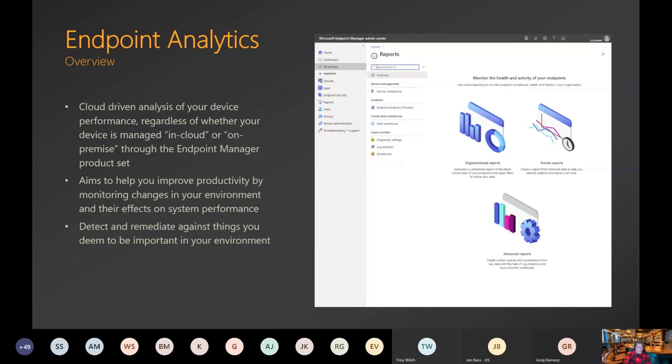It's cloud-driven analysis of your performance, regardless of whether your device is in the cloud or managed on-premise. So this integrates with Configuration Manager and Intune, and it aims to get you to improve the productivity in your organizations by monitoring this. One of the things we can do is take snapshots of this. I'll show you how to do that so that we can compare what an environment looked like this month compared to next month, compared to the previous month, and so on, as time goes by.